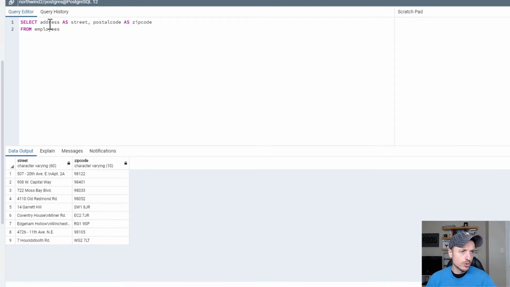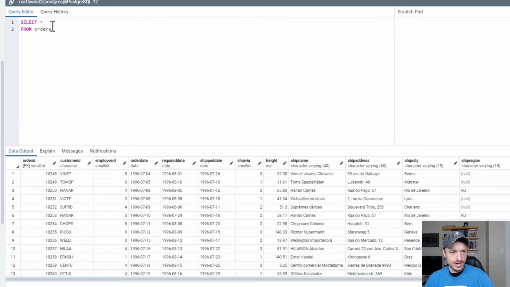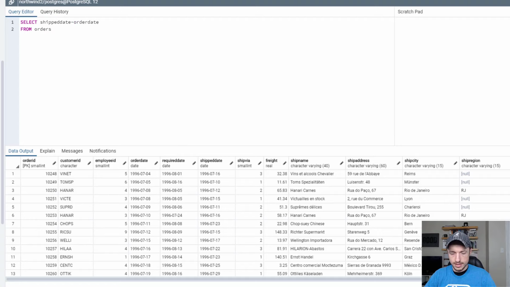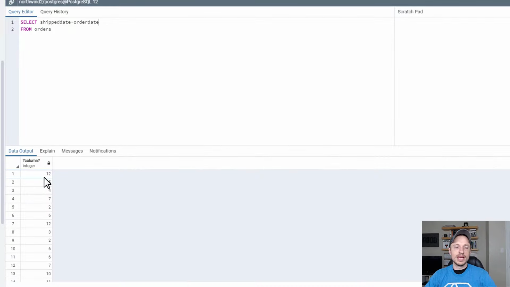So that's a great way to rename the columns in your table. And then for one last example, we can also do arithmetic in our select statement. So let me go ahead and select all from orders, F5. So let's say that we want to figure out the difference between when an order is made, so order date, and when it's actually shipped out. So we could go ahead and do shipped date minus order date. F5. And boom, just like that, we have the difference between when the order was made and when it was shipped. So we can see how long it takes for us to ship our products after an order is made, which could be handy information depending on the analysis we're trying to do.